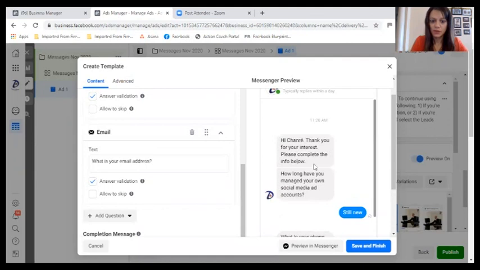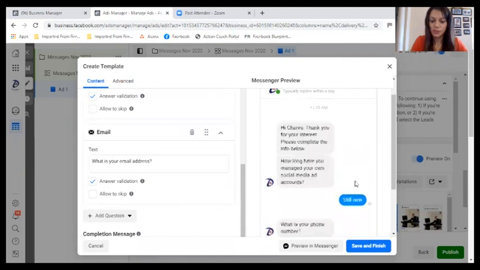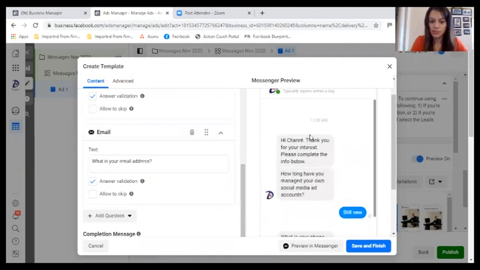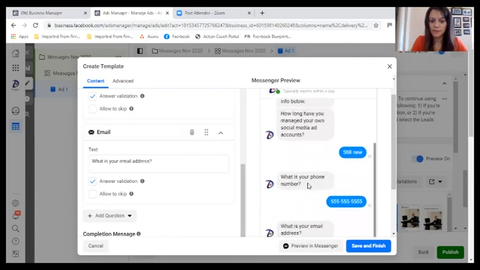Okay, so as we've been doing this, you would have noticed we can see on the right-hand side what it will look like. So this is how it will appear in the Messenger. If you want to, you can click on preview in Messenger and it will then go to your phone once again. And then of course you can save and finish your message.